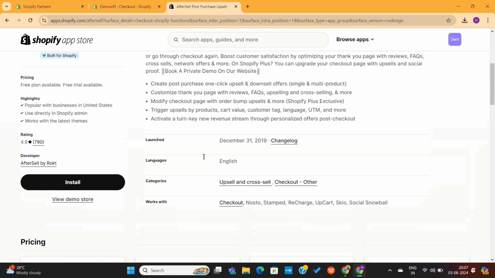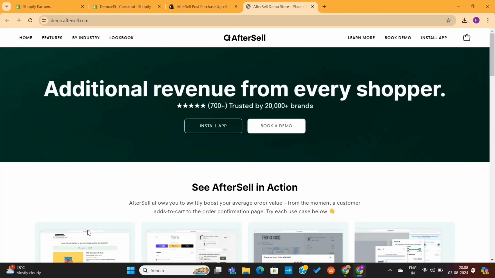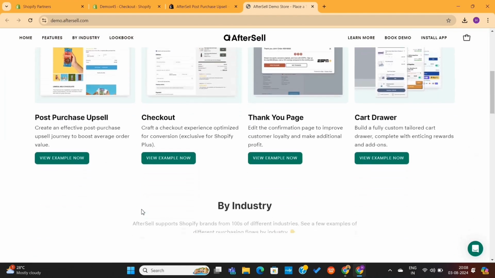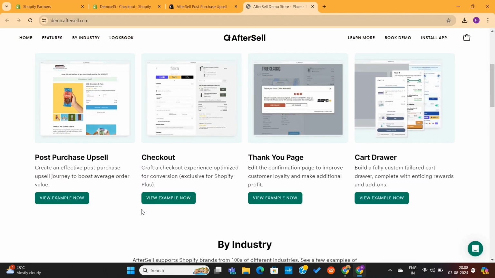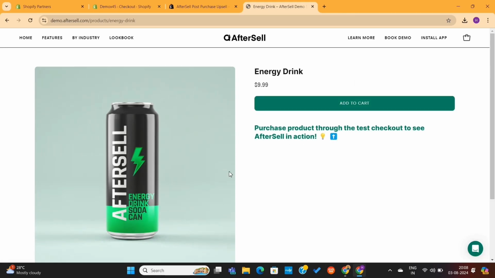Next, if you click on this View Demo Store button, it will take you to a demo store, where you can see all the features that this app has to offer. This app mainly offers these 4 features. For now, let's have a look at the checkout page features.